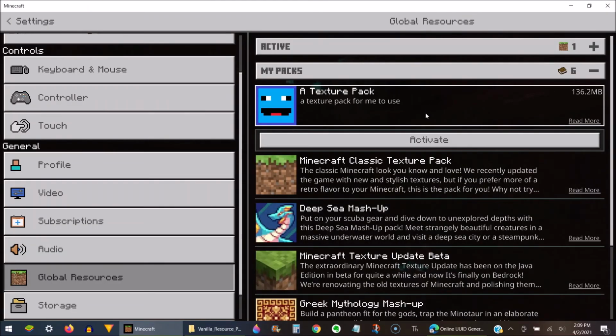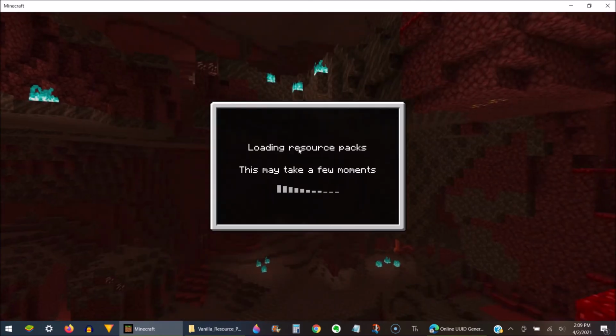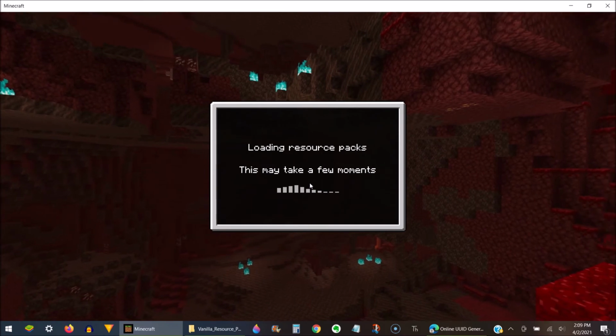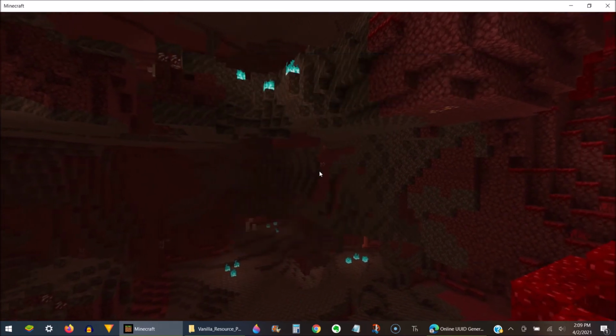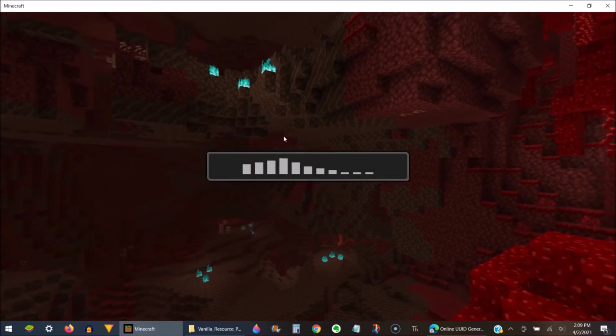So you can just click on this and click activate. Then you can click back. You should see loading resource packs. It may take a few moments. Then click play. And my computer is pretty slow, so it takes a second to load.